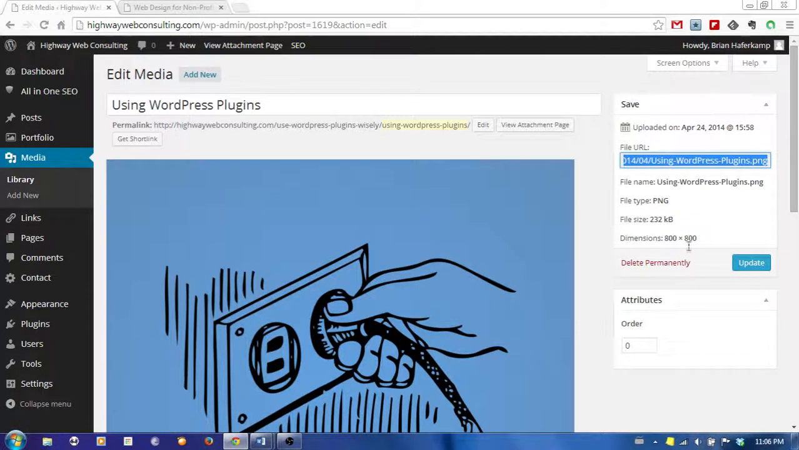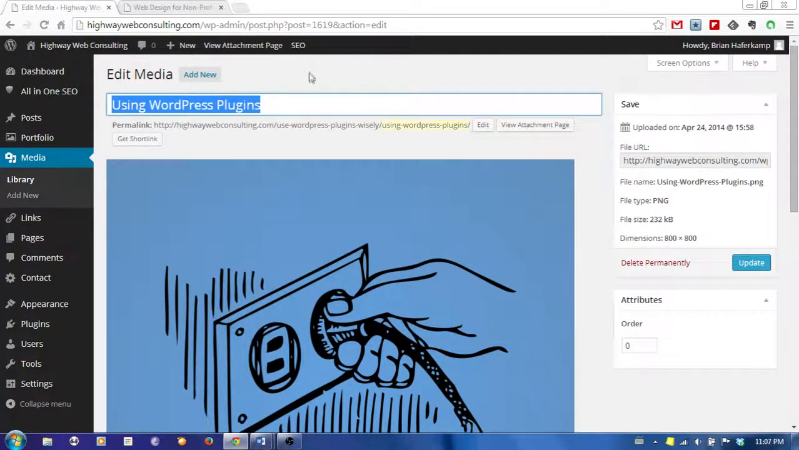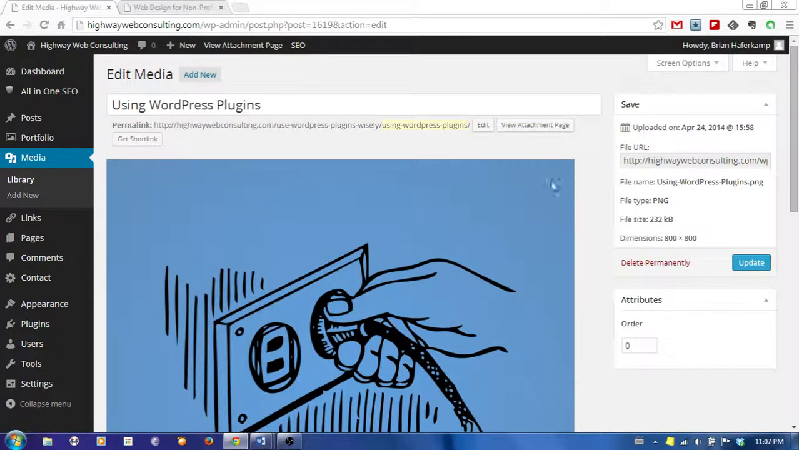It tells you what the dimensions are. You can delete it from here. And if you make any changes, update means save. And you can also change the title of the image itself. You can see when it was uploaded, so if you have other users, you can see when they've uploaded content. So pretty handy. This is the edit media.